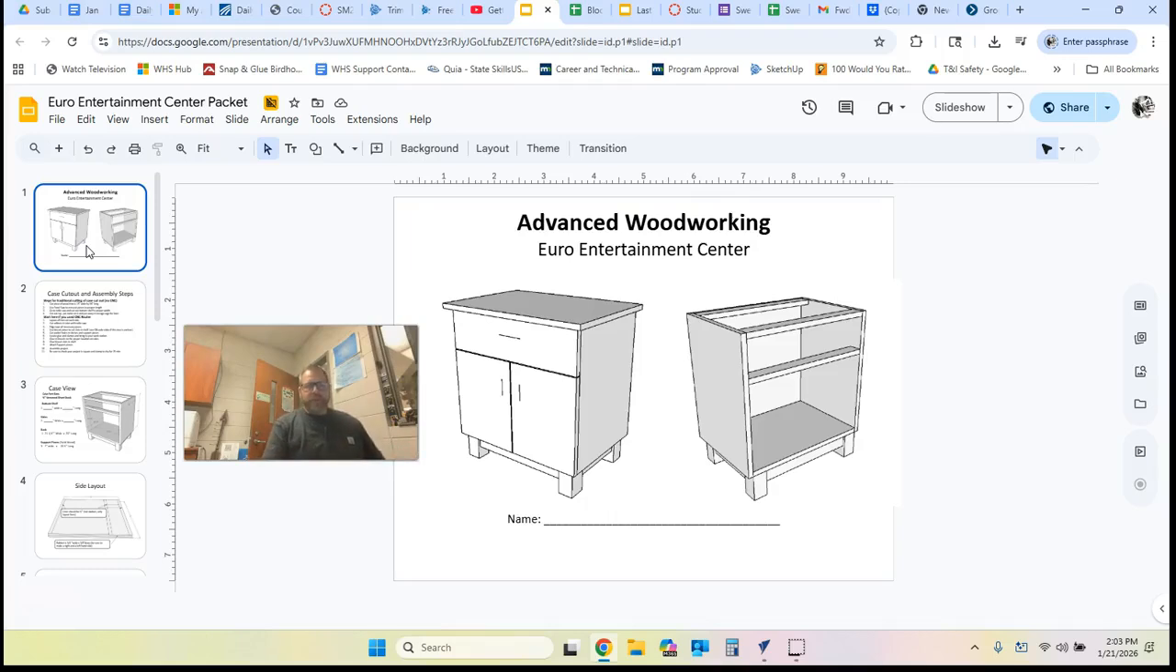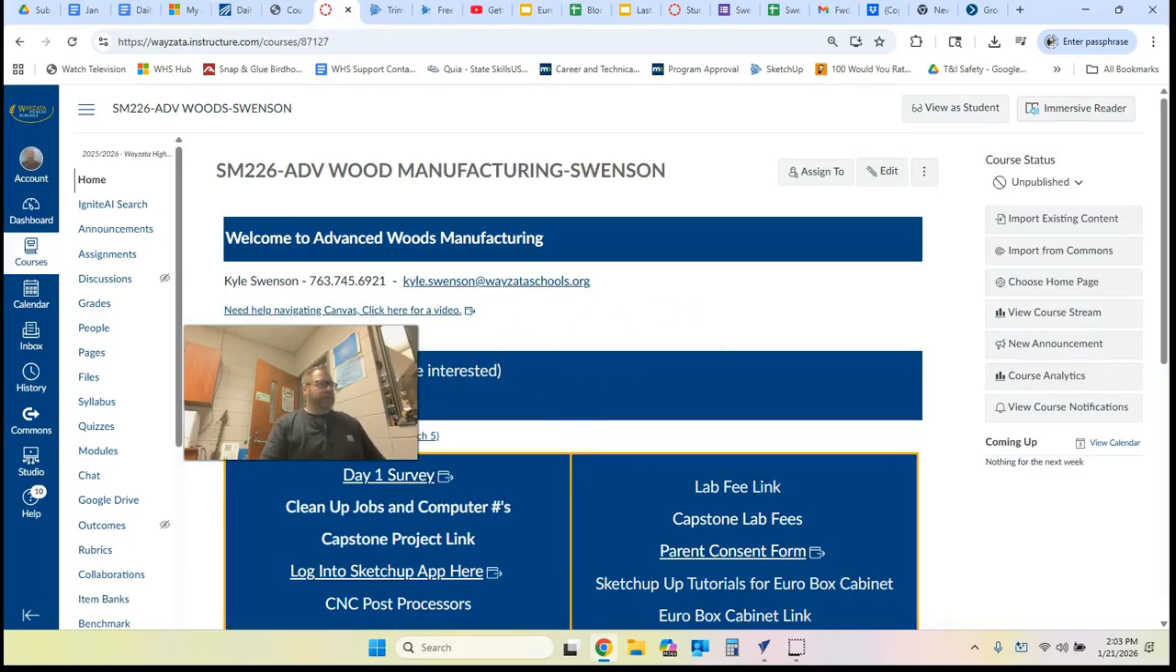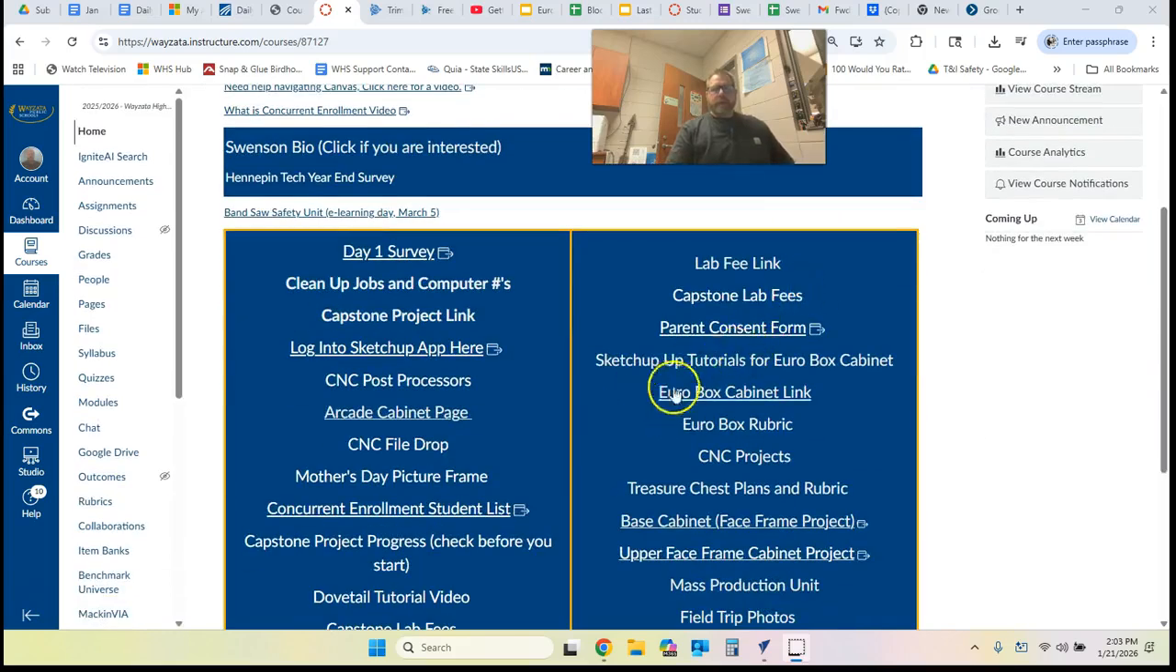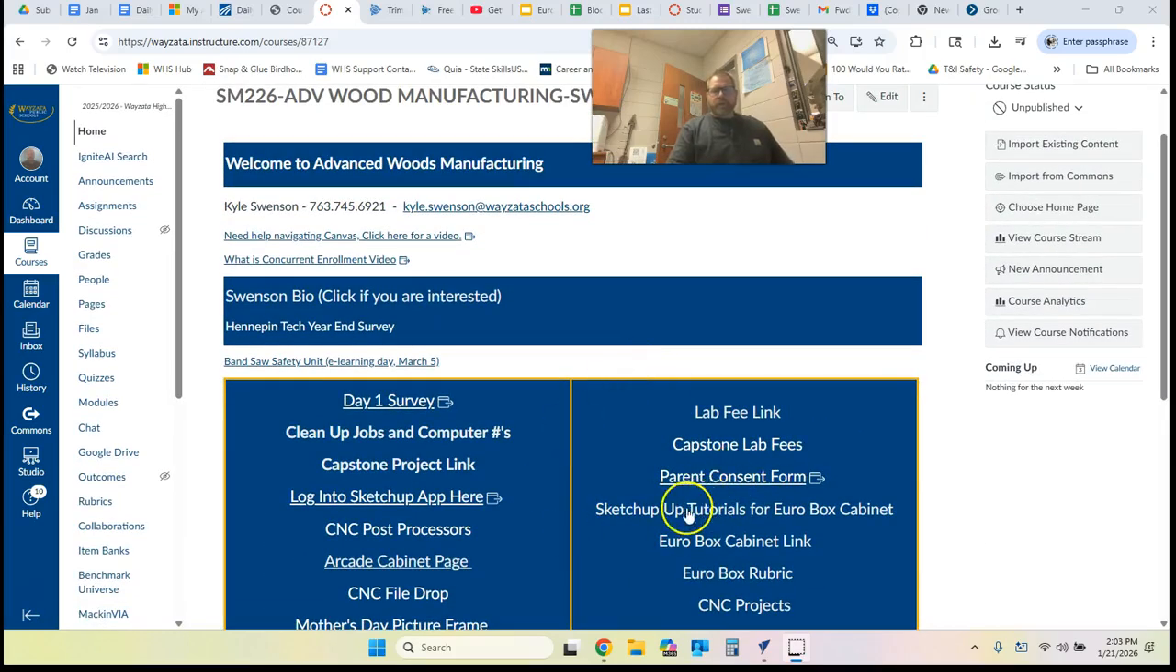99.9% of the stuff is the same, but I want to go through two things that are different, and I also want to show you how to get started in SketchUp. So you're going to start here on our canvas page. I'll try to get my face in a spot that's easier to see. And what we're looking for is the SketchUp tutorials for a Eurobox cabinet.